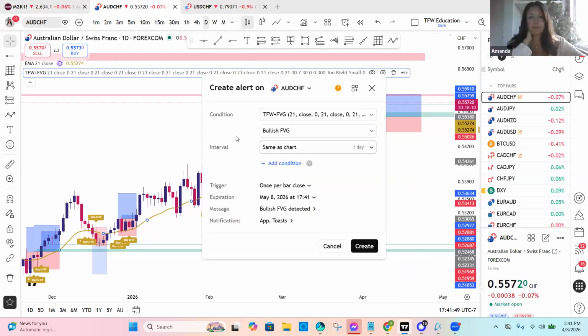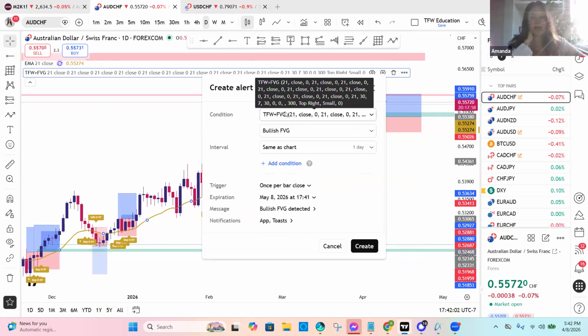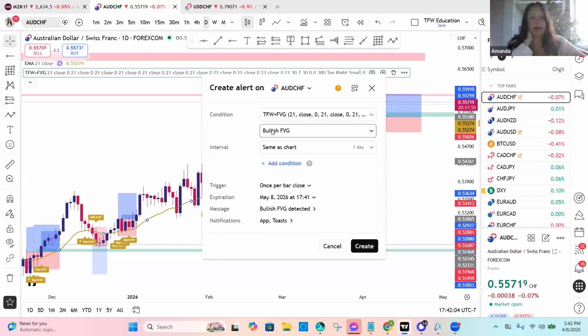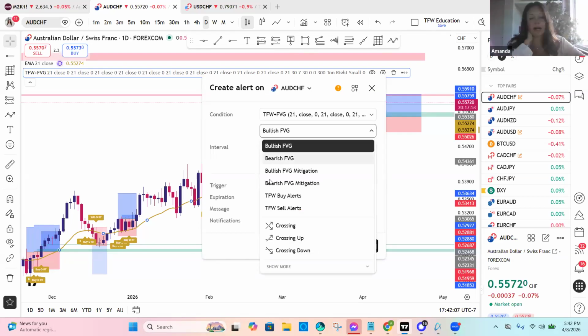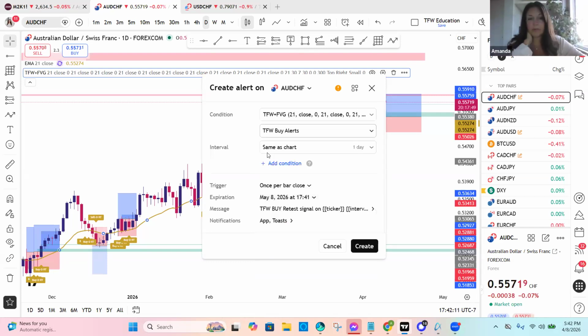Now this is where you get to go in and customize what you want alerted on. Leave the top condition as it is, because you're telling it that you want to be alerted when the indicator does a certain thing. For this example, I want to be notified every time there is a buy alert. The time interval will be same as chart, meaning anytime I get a buy alert on the daily time frame, that's when this is supposed to alert me.